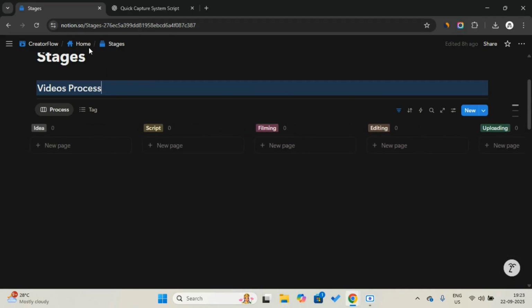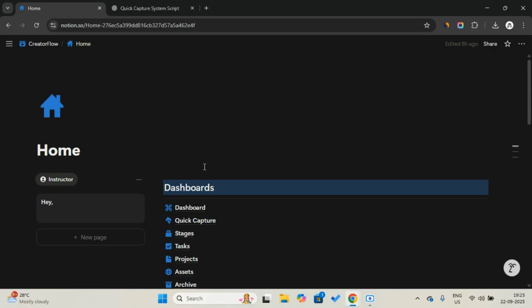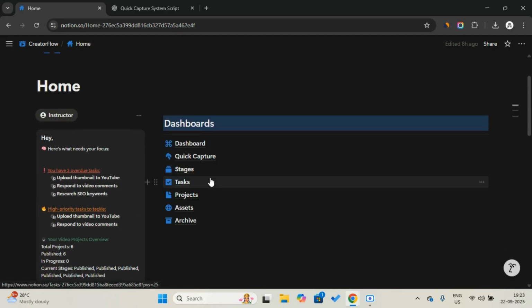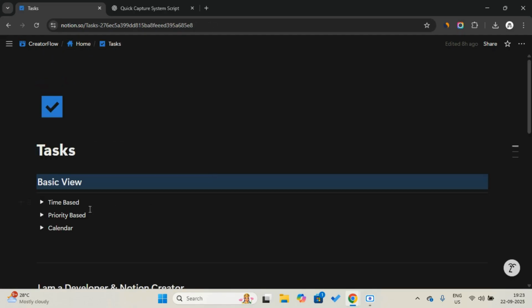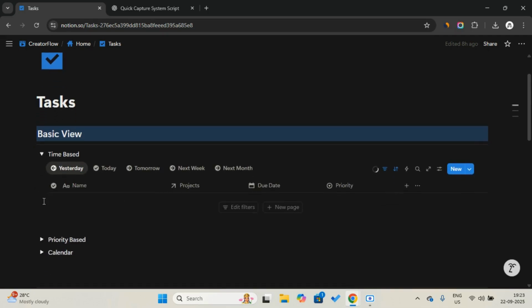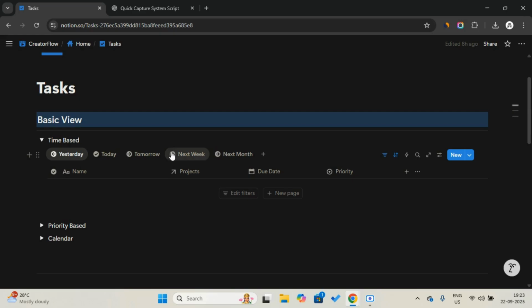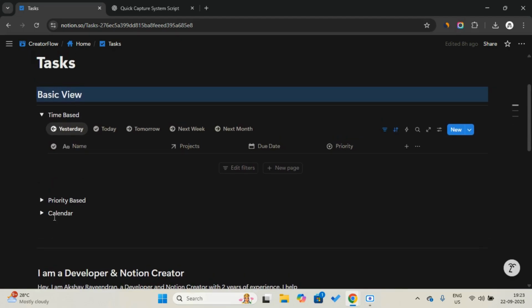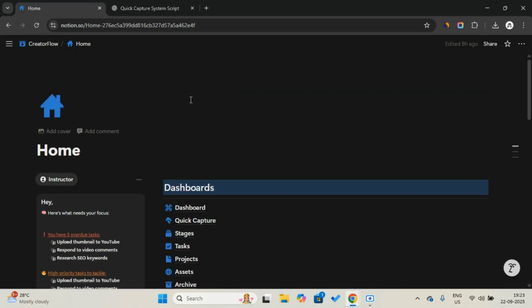Okay, done. Now let's see the tasks. Where do all these tasks go? Come over here, and you can see a time-based view where you can see all the tasks you added for today, tomorrow, and next week. There is a high priority task view where you can see the tasks by high priority, and also a current view. These are where the tasks go. This also has many sections.